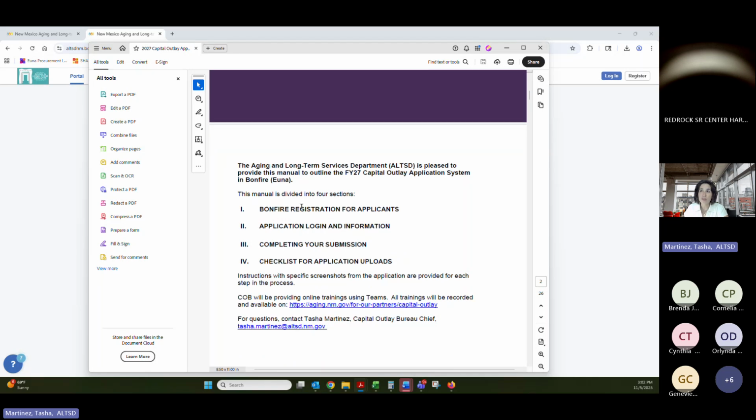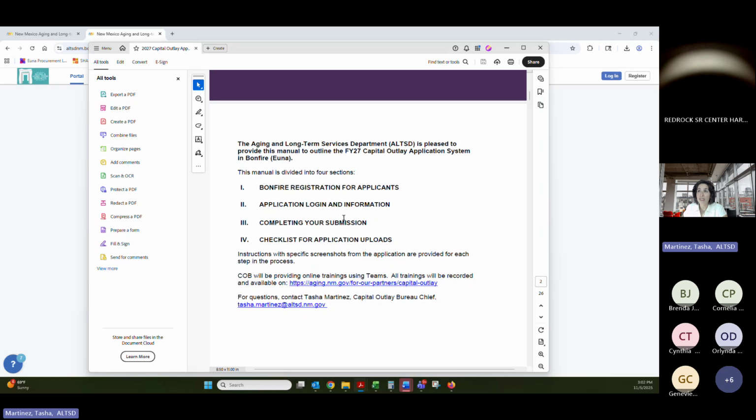So the first part is going to be the registration for applicants. Then the second part is going to be how to log in and information. And then the third part is completing your application or your submission. And then we provided a checklist for you to give you an opportunity to print that out as many times as you need so you can make sure that you have all of those documents.